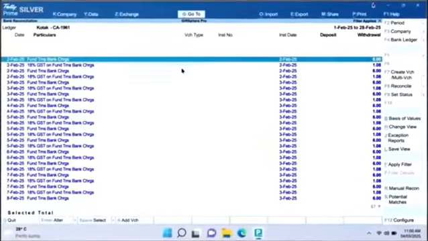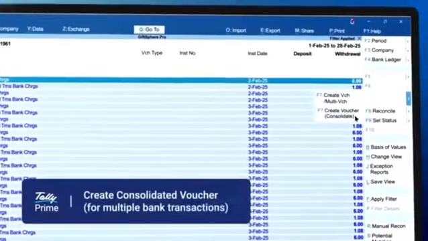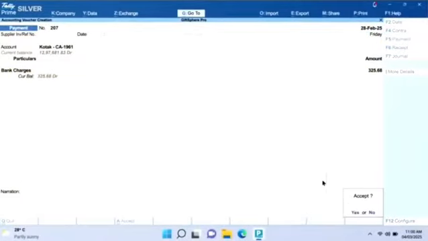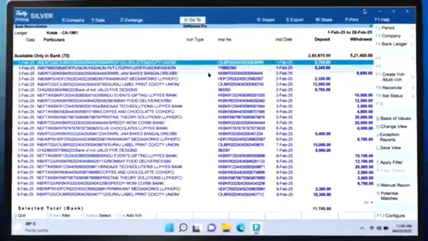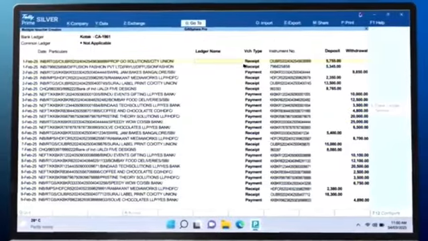You can easily identify recurring entries such as bank charges and record a consolidated voucher. The workflow allows you to post multiple payments and receipts from various parties.